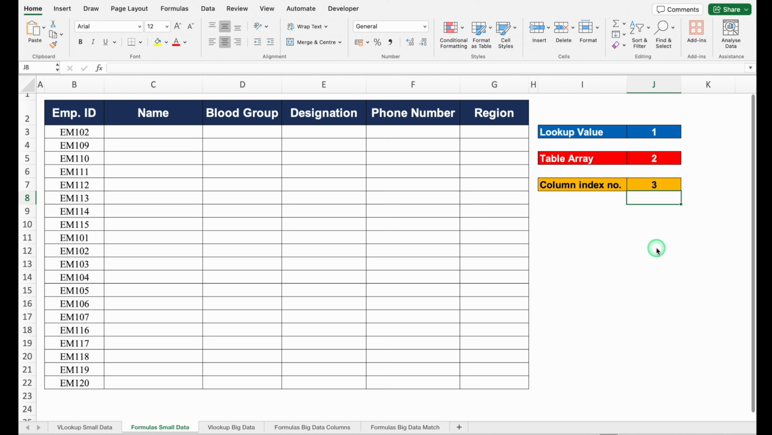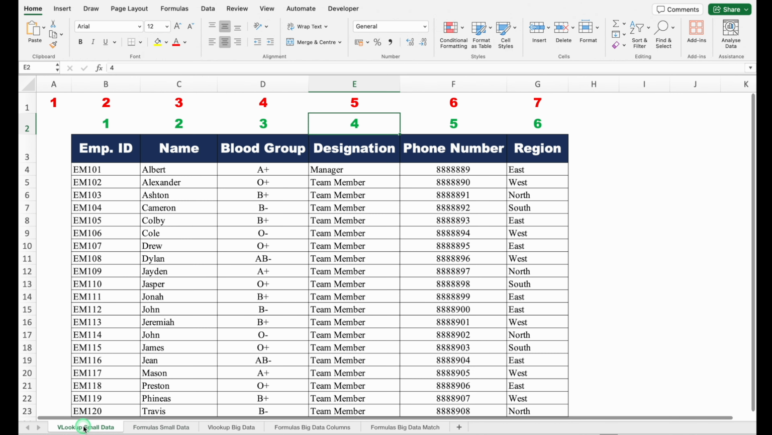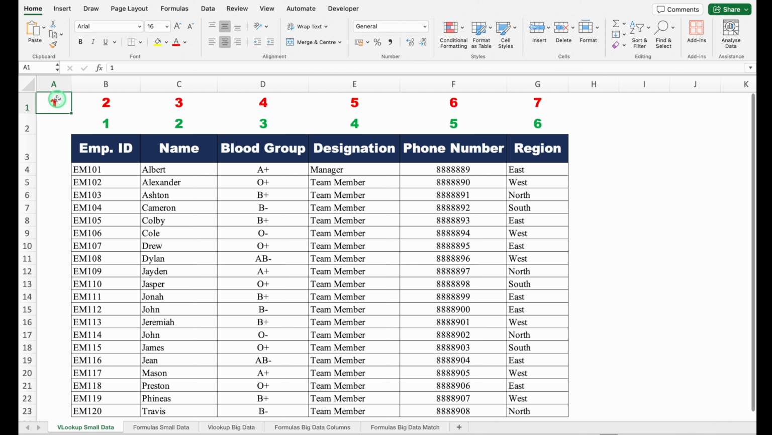Column index number is basically the column number. Let's understand column index number in detail. I'll go to my data. As per Excel, our columns start from A and A becomes column number 1. But as per VLOOKUP, our column numbering will start from here because our data is from column B. In case my data starts from column C, then column C will become column index number 1.